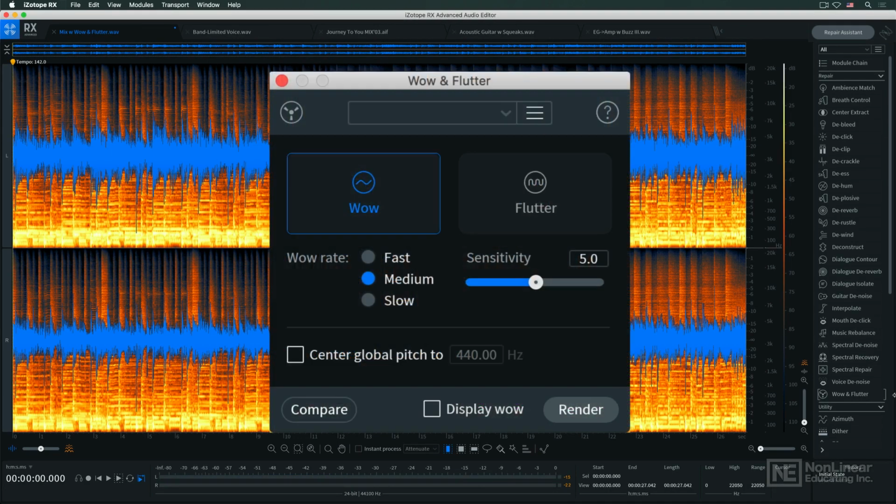The wow and flutter module is dedicated to just one thing. It automatically detects wow or flutter in a recording and corrects for it, restoring steady pitch to what may otherwise have been an unlistenable piece of music. Wow and flutter is very simple to operate.